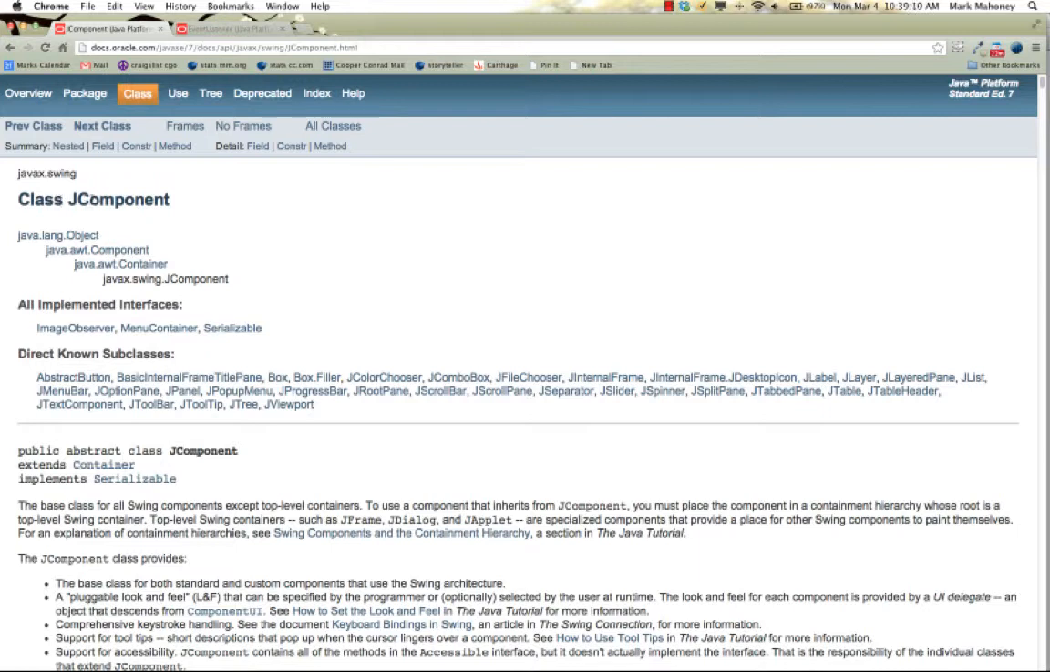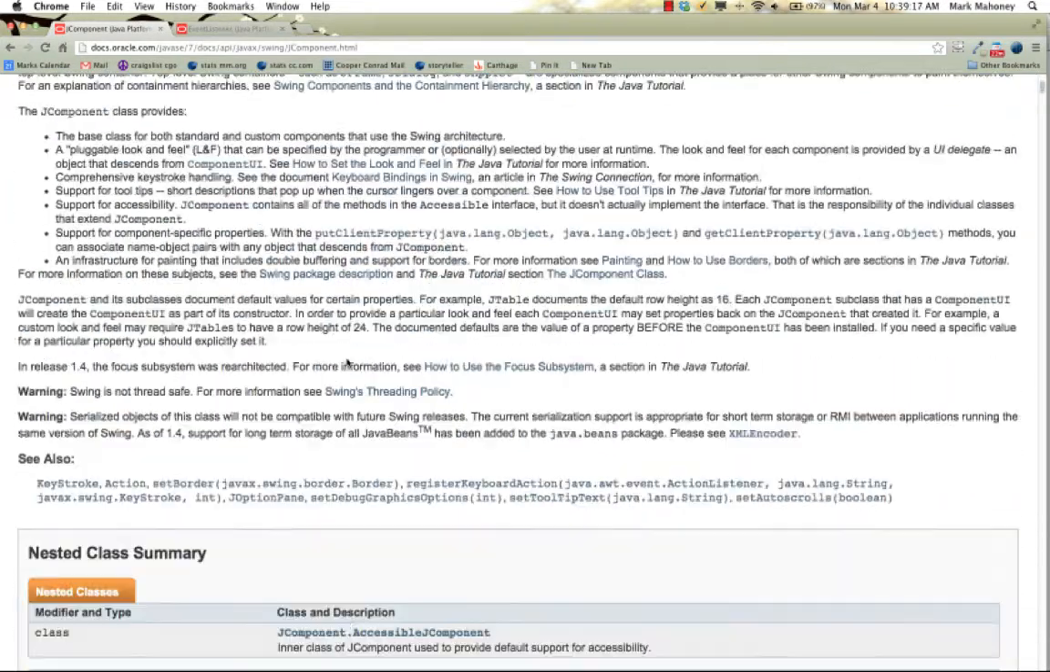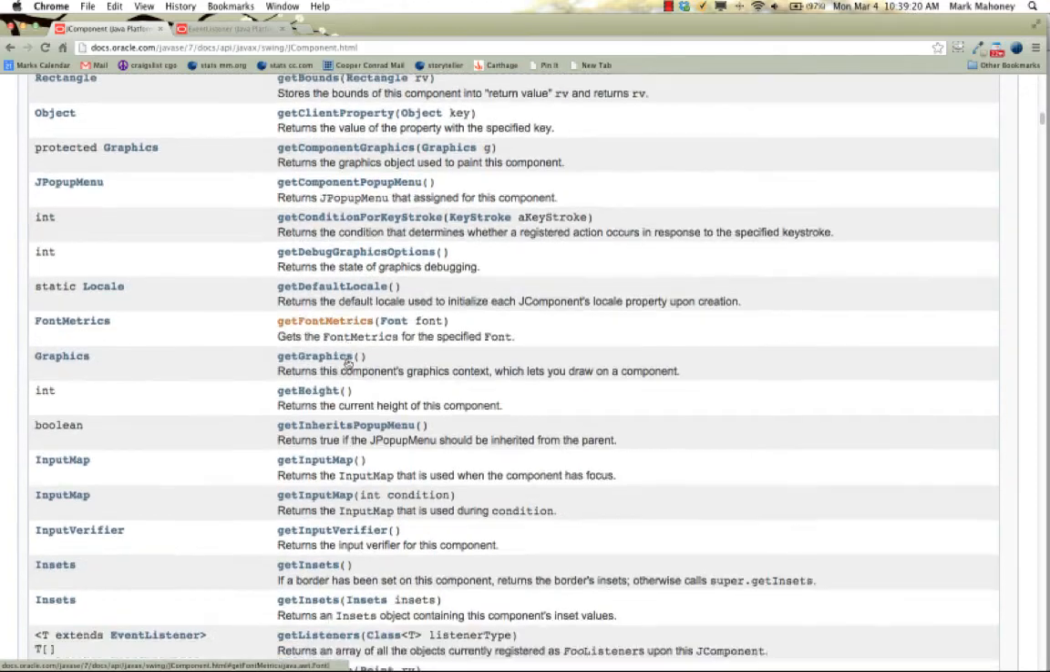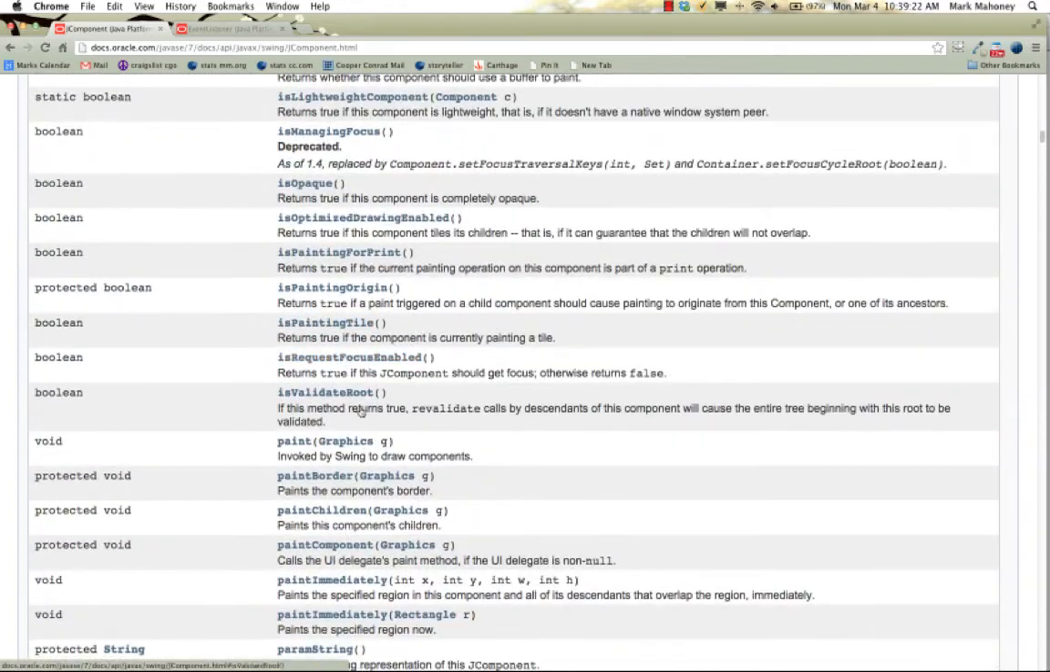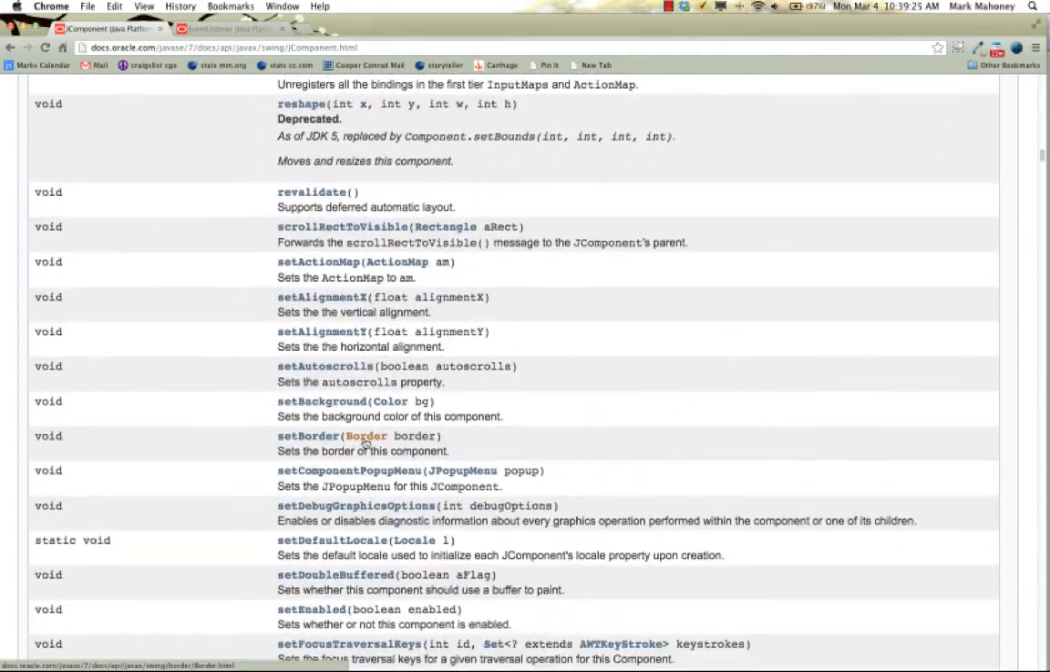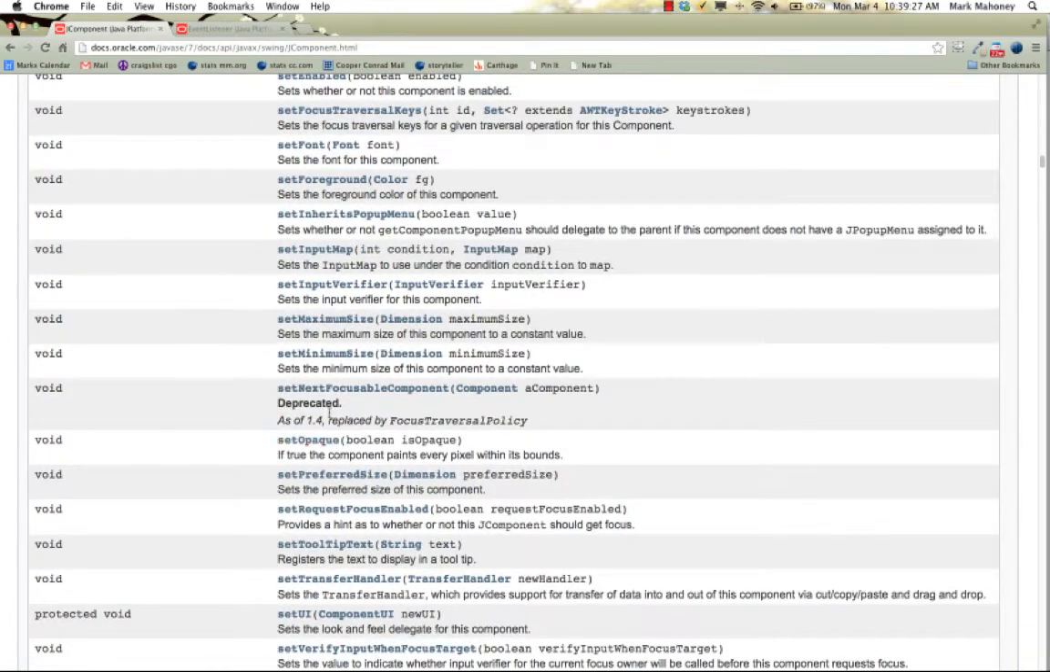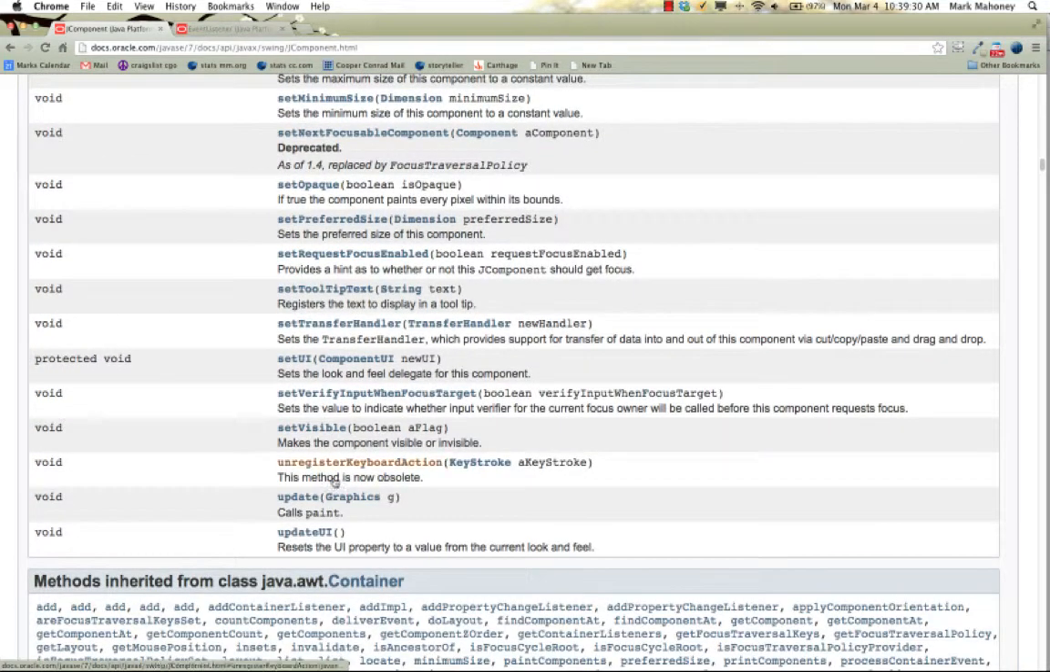Okay, so here's an example of, or here's the Javadoc of the JComponent class. And we could look at some of the methods here. Oh, we could start maybe with the setters. So setVisible, for example, that's a really important one. This makes the component visible or invisible. So there are some components that by default are invisible, and you have to specifically turn on the visibility for that component.